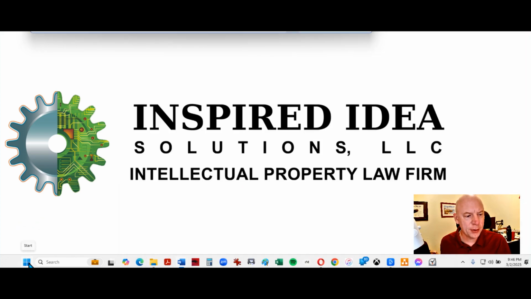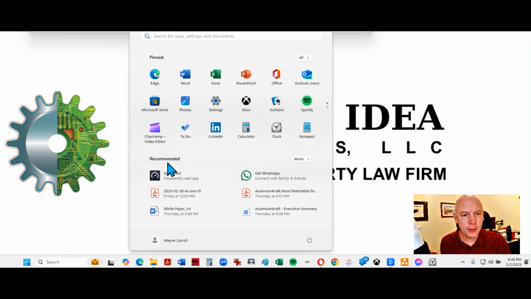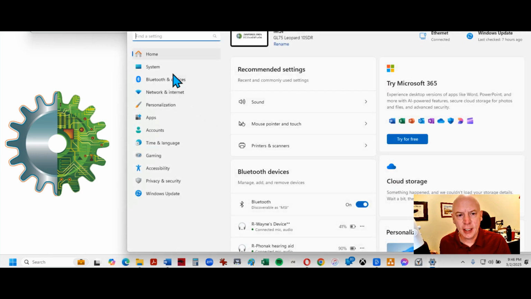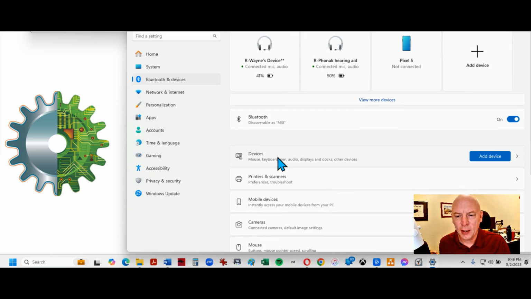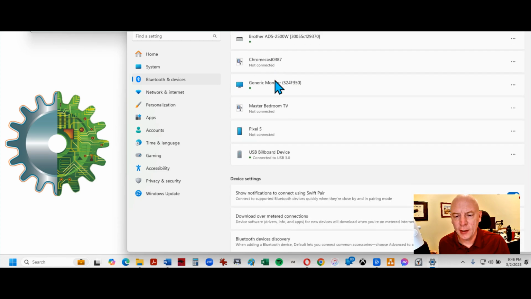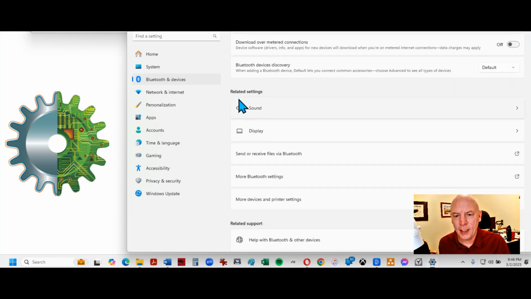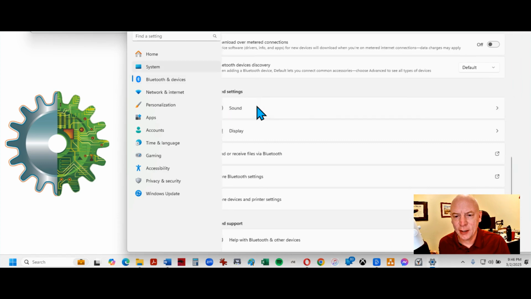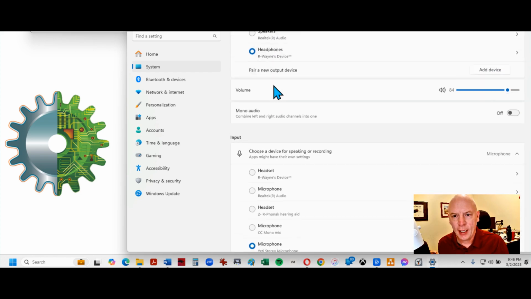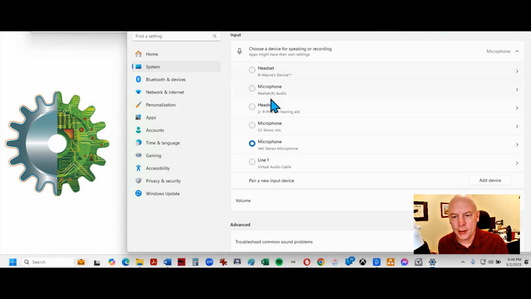If you come down to the Windows icon, go to the settings. In this case, you need to go to Bluetooth and Devices. Click on Devices. And you've got to scroll down here all the way down to Related Settings and click on Sound. Now we're right back where we were before with the output, and you can scroll down to the input and make the changes.